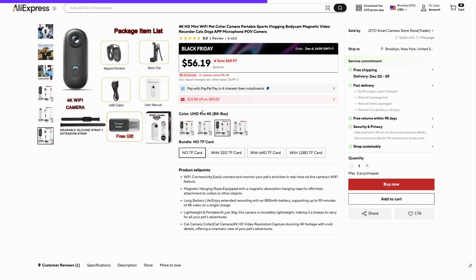Okay, so I can see that the 4K model can be sourced for $56.19 with free shipping. And the 1080p model for $43.19. These are currently Black Friday prices, but I was also able to find non-Black Friday listings with the same price range. Now, let's do a simple profit calculation.